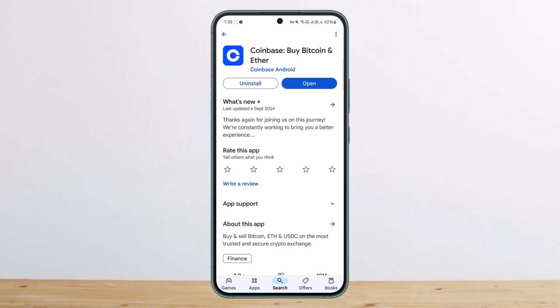This is me, Pipan Bisnet, and today I'll guide you on how you can create a Coinbase account or how you can sign up for Coinbase. Well, the process itself is actually pretty simple and pretty easy, so let me guide you through.